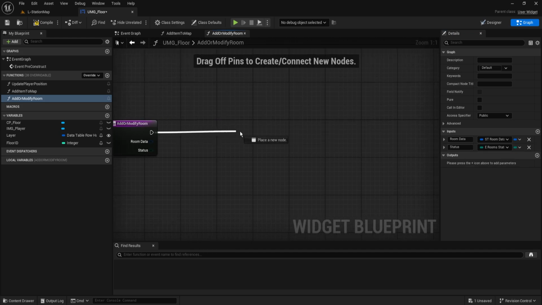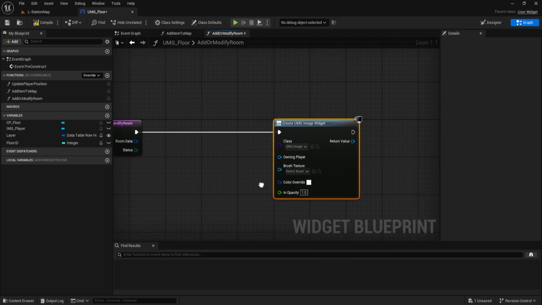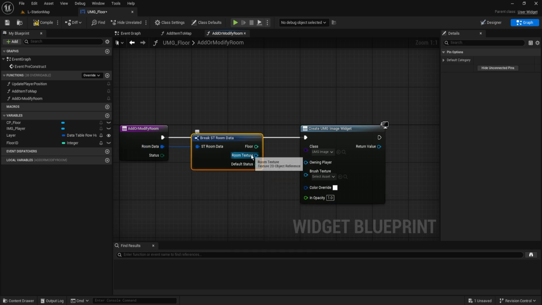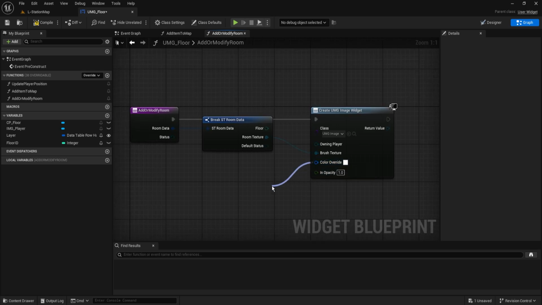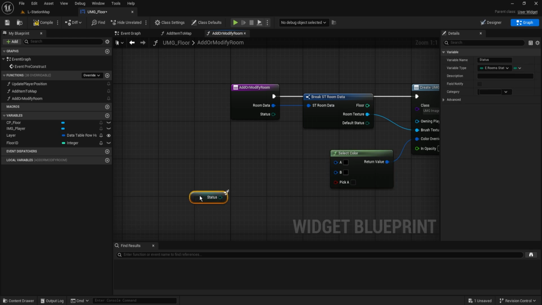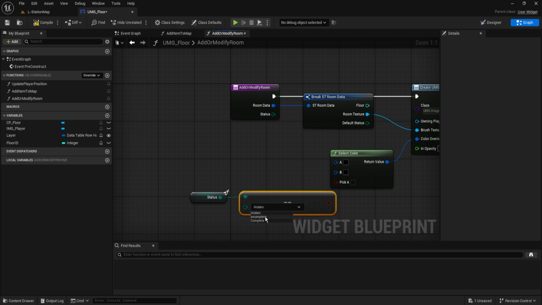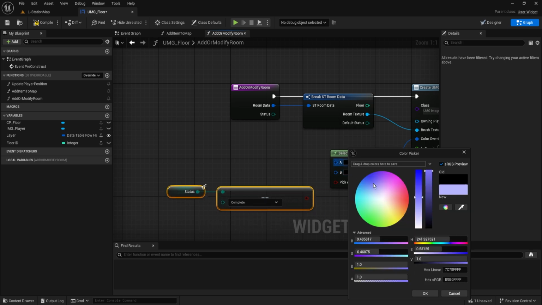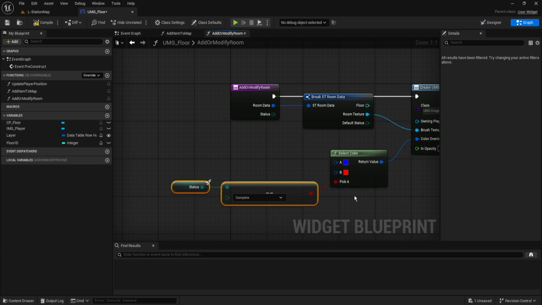So once again, first thing we want is to call create widget, and once again our image at the bottom here. We're going to break our data, and our room texture is going to go in here. Our color this time is going to be different. We're going to select it right here based on the status. So we're going to get status here. So at the bottom, we are going to say if it is double equal, make sure you choose the top one, not the bottom one. If it is double equal to complete, then we're going to say it is blue. So it doesn't matter if it's not perfect. There we go. And otherwise it's going to be red. And so we plug this in on the pick, and so that will change this.